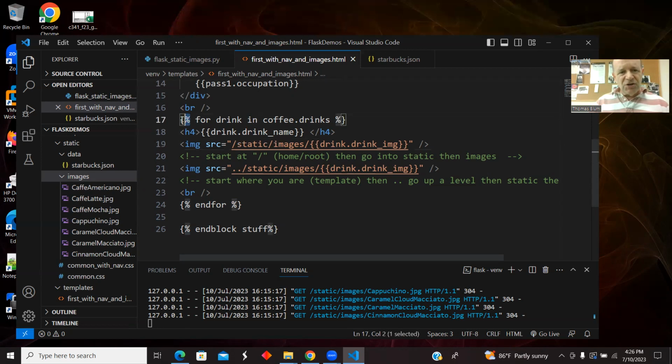So the Jinja control structure tends to be curly percent. The Jinja data is curly curly. And this one was starting with a slash, and it's the slash of the web server, not the computer you're on, but the web server you're on, or the website that you are serving. And then you have to go from there: static, images, drink image.